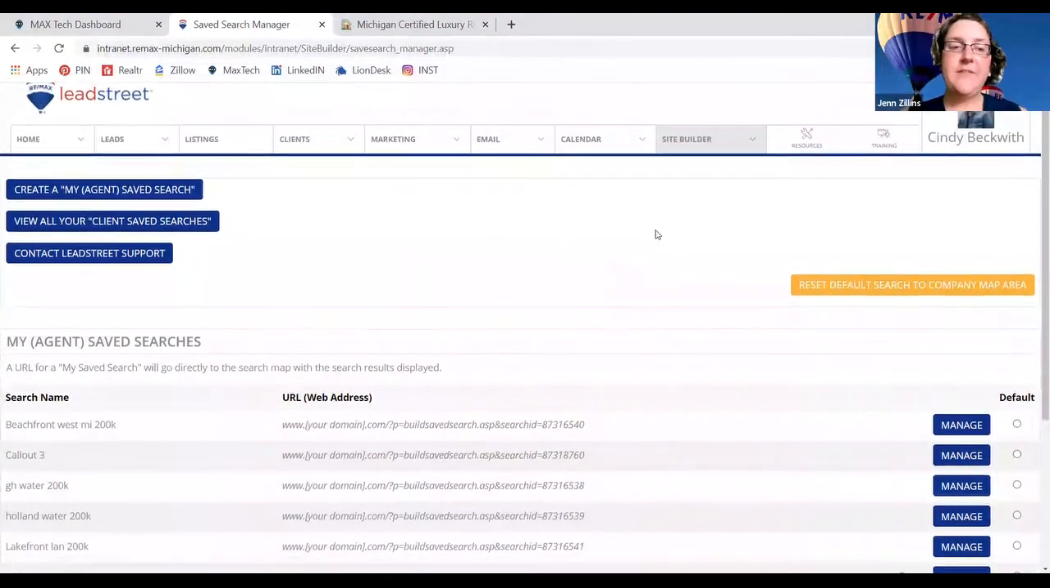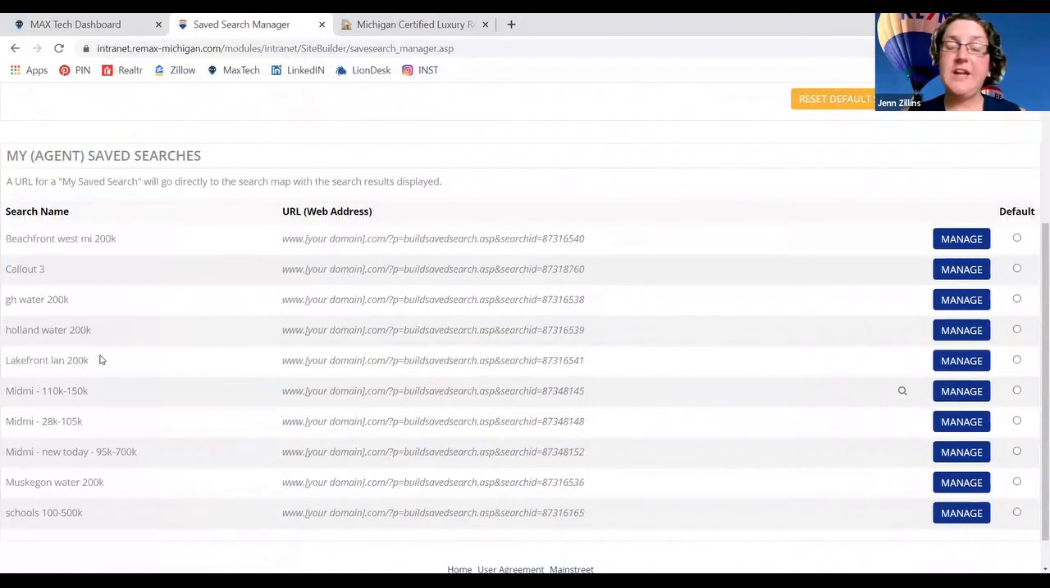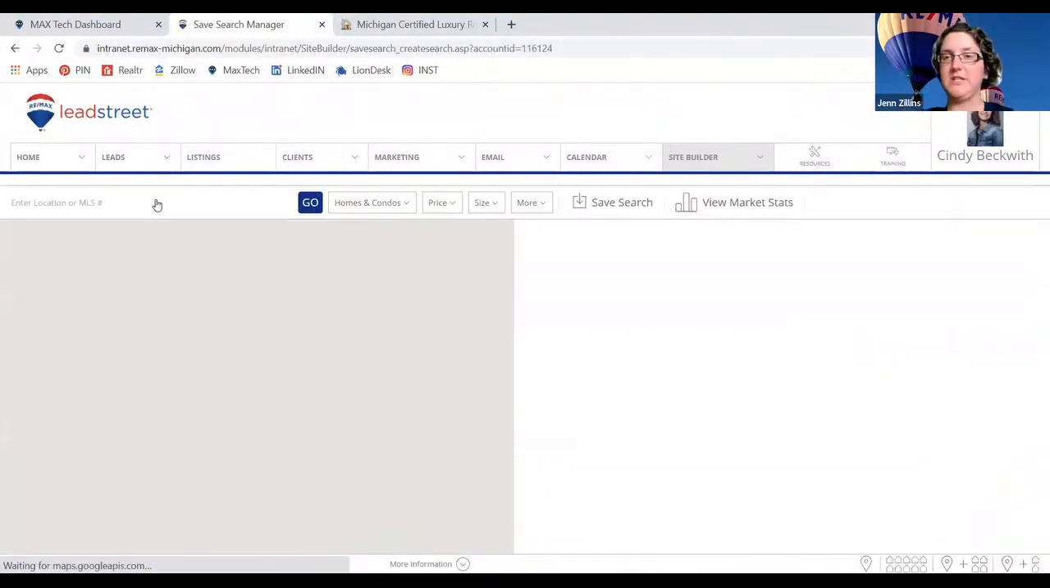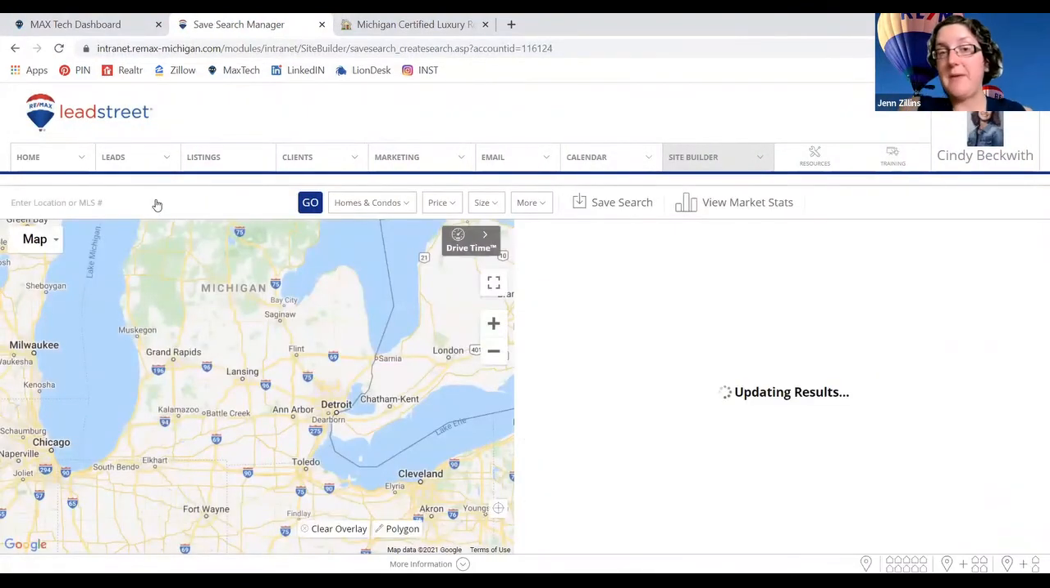So when you click on that, you'll see that we've created some searches in here, like waterfront property, homes that are priced between 110 and 150,000 in Greater Lansing. And you can see we've created some as well, homes only in a specific school district. Now, in order to do that, you would click up here, which is create my saved search. I'm not going to go into too much detail, but I do want to show you what it looks like when you create a saved search for a map.